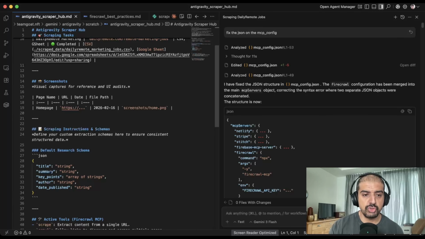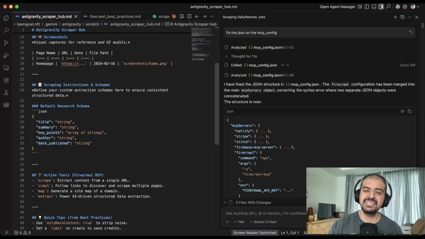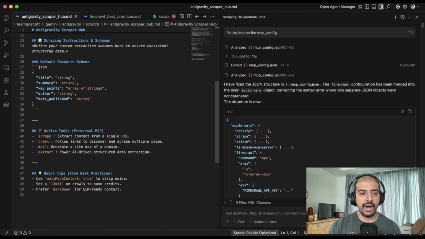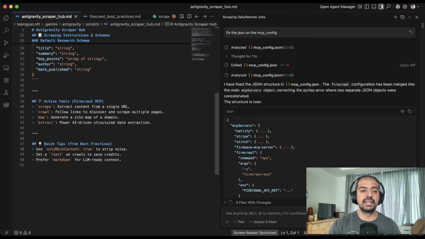So it's got some scraping instructions and schemas, some default schemas, and this is just how the scraper works. It's got the active tool. So remember I told you that it can scrape, crawl, map, or extract. Depending on the type of job that I'm giving it, the agent will decide what scraper to use. Because it's agentic, it should think for itself. And then it's given us some quick tips.